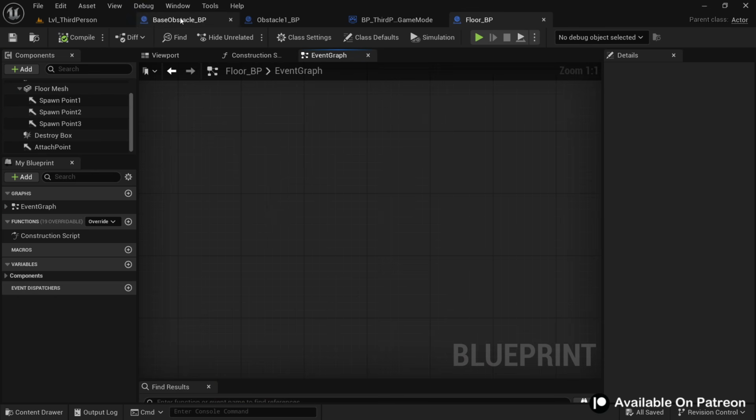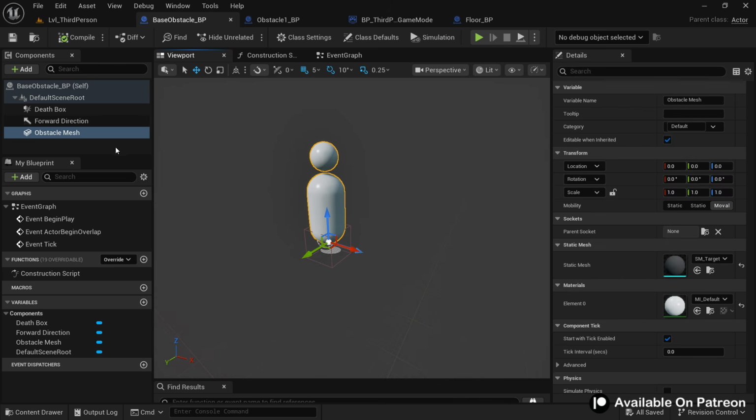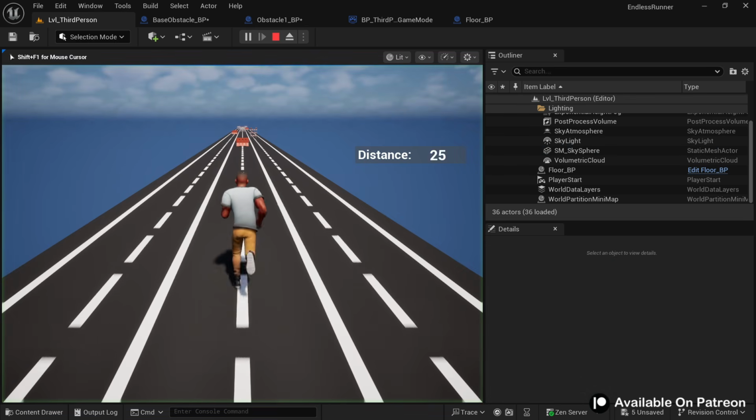And one last thing we need to do is go to your base obstacle BP. Here just rotate this mesh 180 degrees. Otherwise we're gonna see obstacles from their backside rather than front. So this is how we can spawn obstacle in our level.